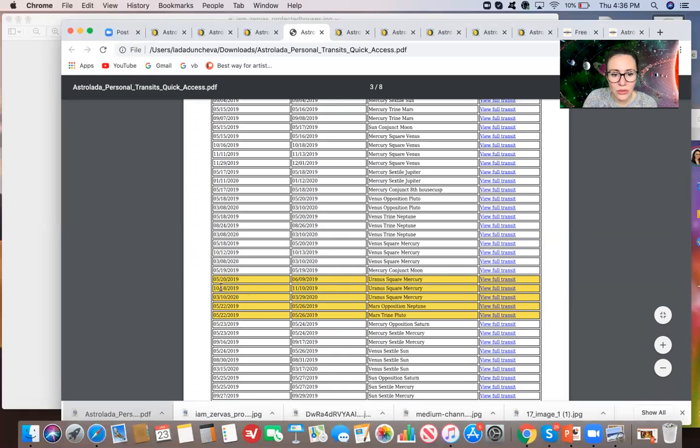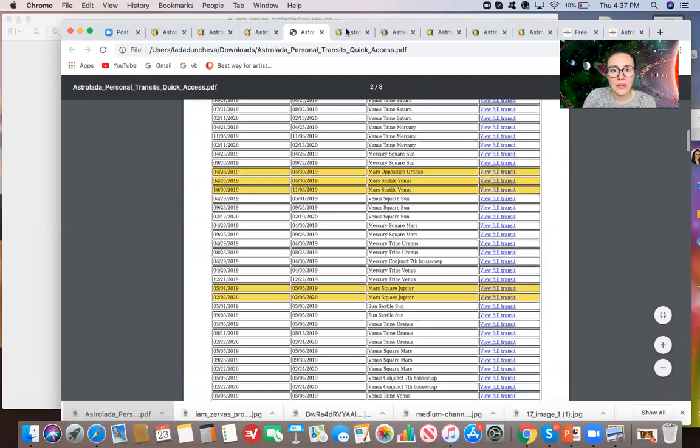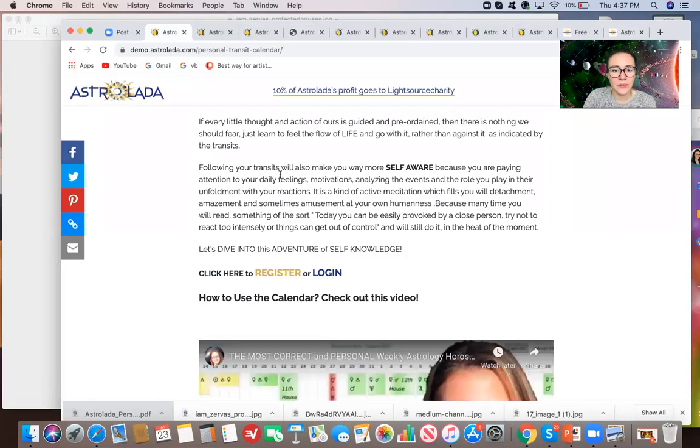On the 20th of May to the 9th of June, from the 18th of October till the 10th of November, you see when they are. So anyway, this is another way you can look at the transit calendar.